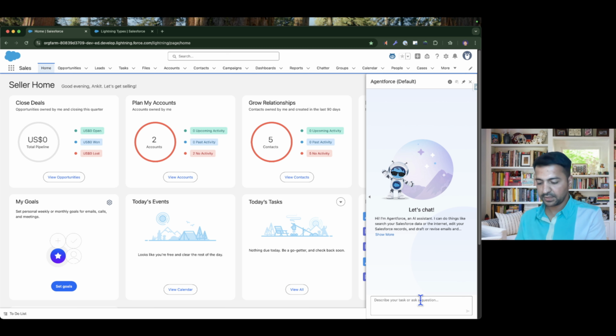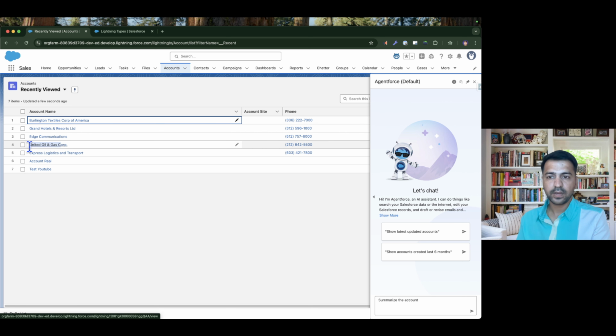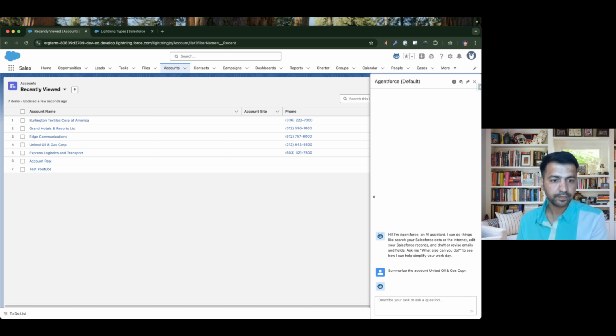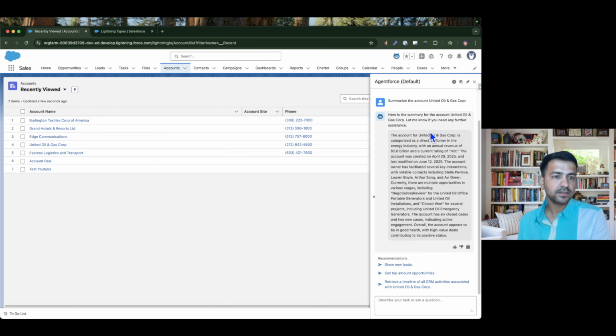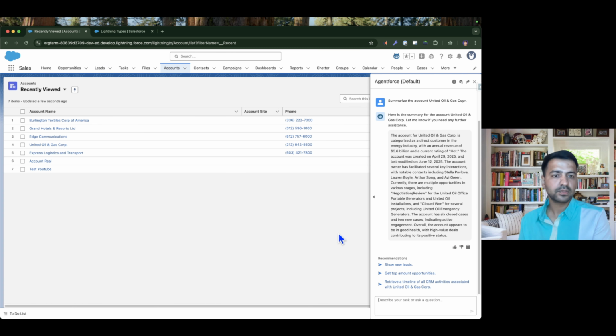So let me ask this agent, summarize the account, and let me give the name of the account. Let's say United Oil and Gas Corporation. I made a spelling mistake, but that's fine. The agent is smart enough to understand. So as you can see, this box is generally a text box. Agentforce has decided to display the data returned in a text type lightning type. So this is going to be a text.